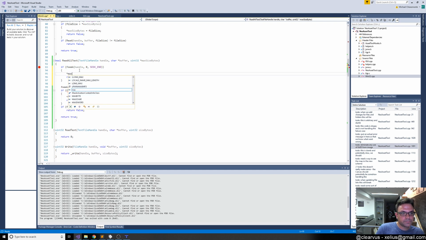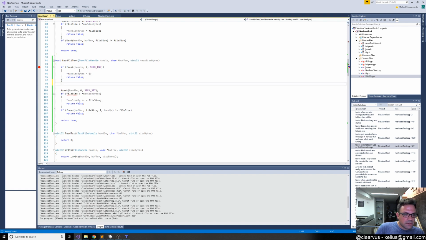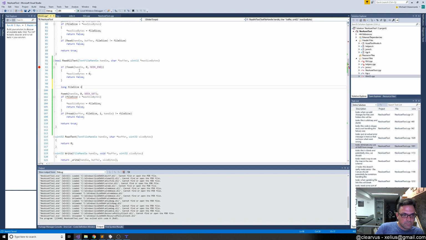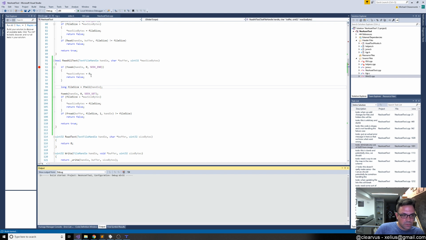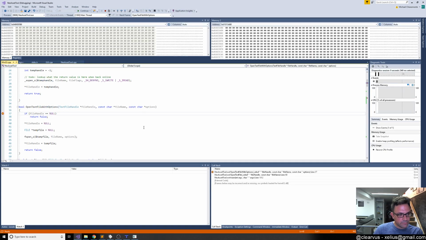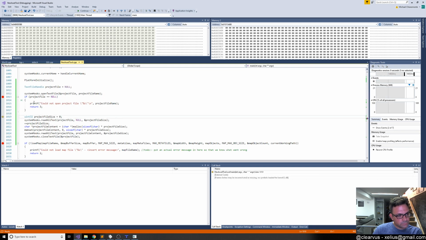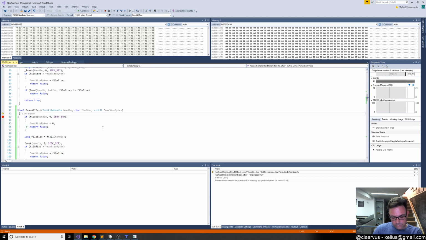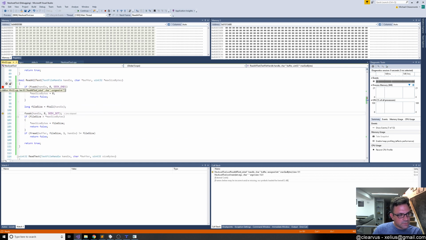So fseek returns that it successfully seeked to the location, and then you do an ftell on the stream for it to tell you where it is, which will be at the end of the file based on this, and then we'll have our length of the file. There we go, 119 bytes.